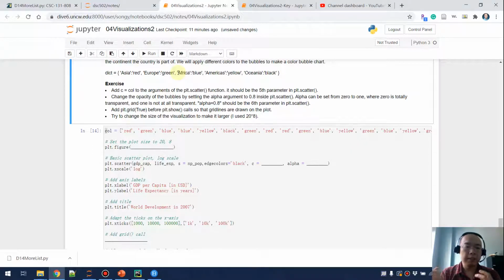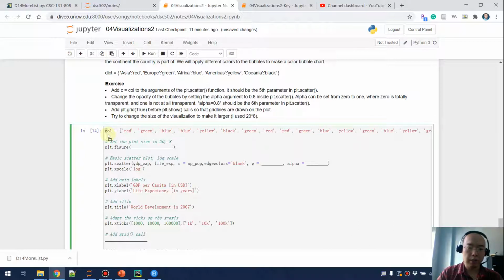And based on this color code, say we have already created a list of the colors. So now we have several things we want to do in the scatter plot. So x-axis, y-axis, and the size. So the size of the bubble, and then the edge color is black, and then we want to add the c, and c is for the color. So we are coloring each of the bubbles a different color.